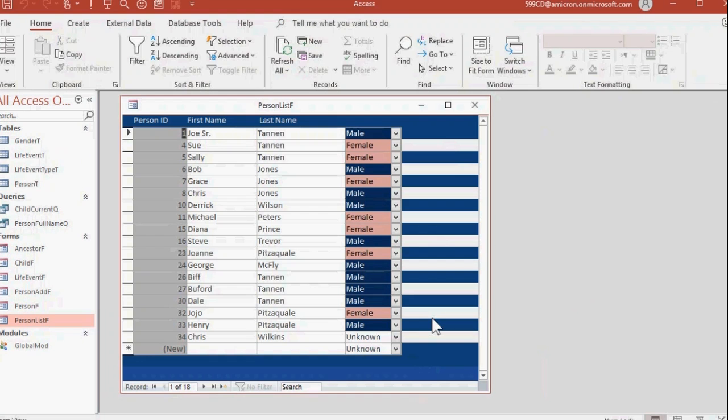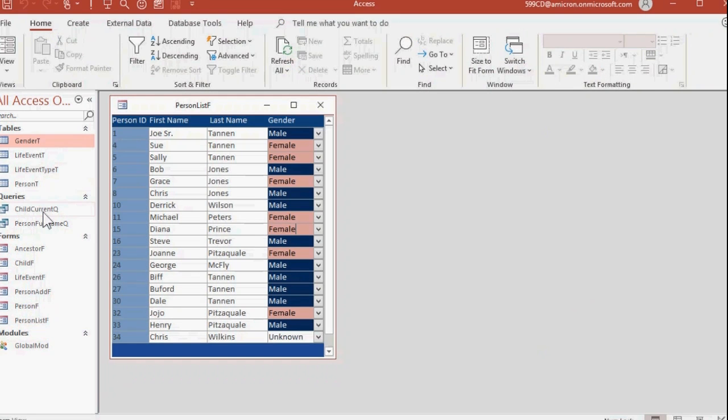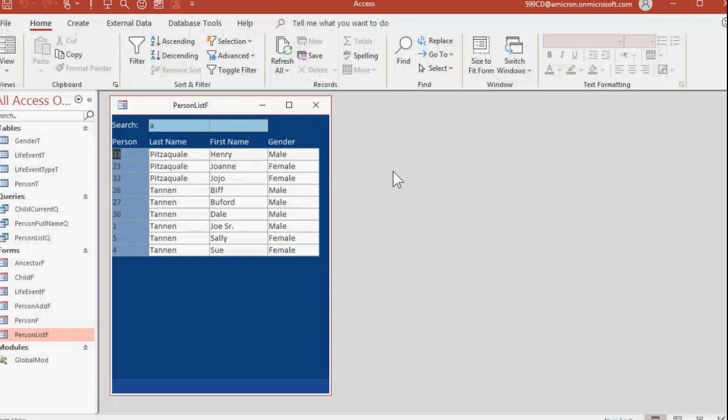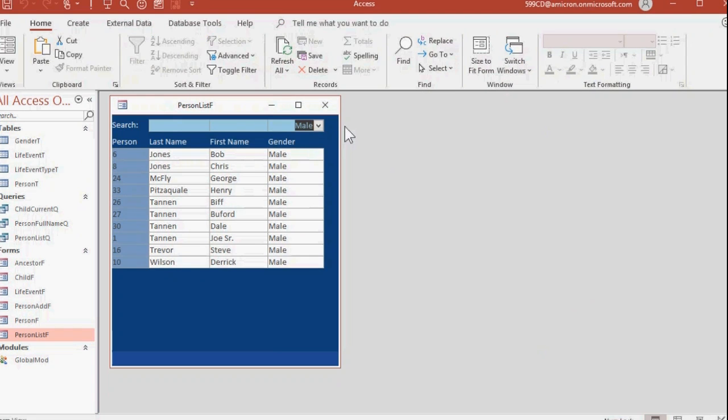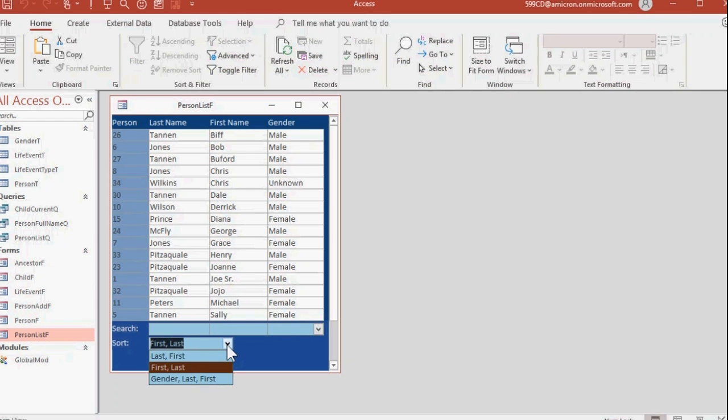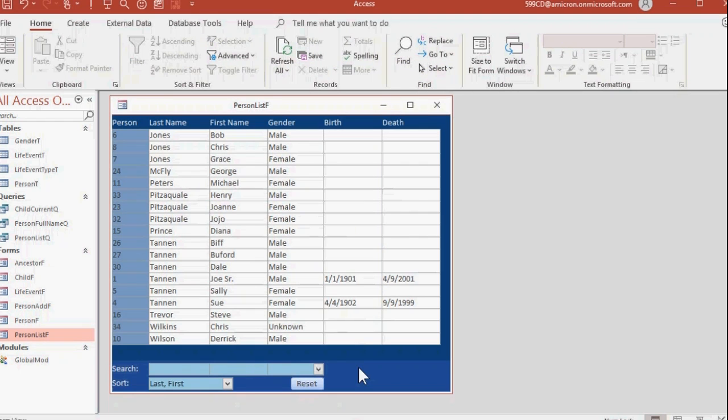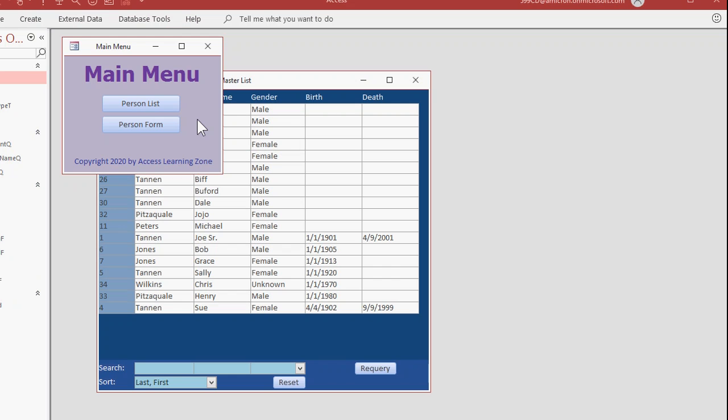In Lesson 10, we'll start building a person list form so we can quickly see all the people in our database. We'll make these people clickable so we can open up their individual person records. We'll add search boxes so we can filter our list based on different criteria, such as name or gender. And then we'll add different sort options as well. And then we'll add birth dates and death dates to it. And then, of course, what database isn't complete without a main menu to start with? This menu will get a lot bigger in Part 2 when we add more features like reporting.